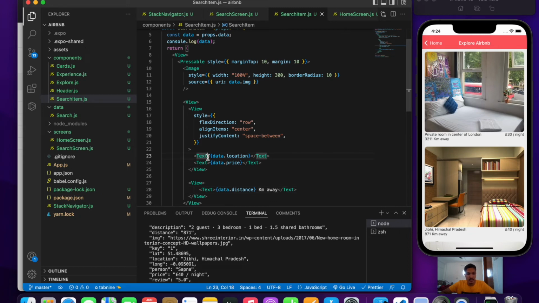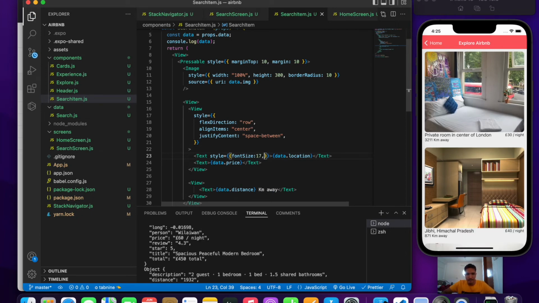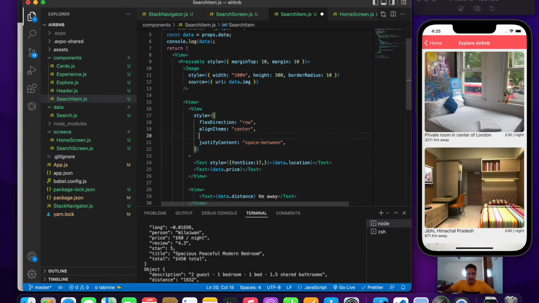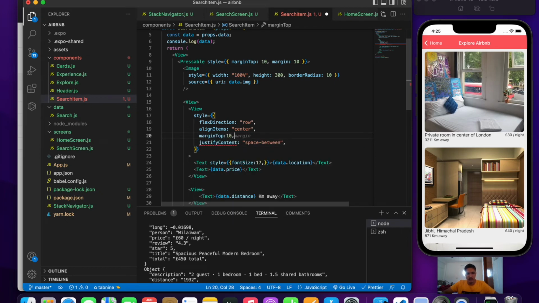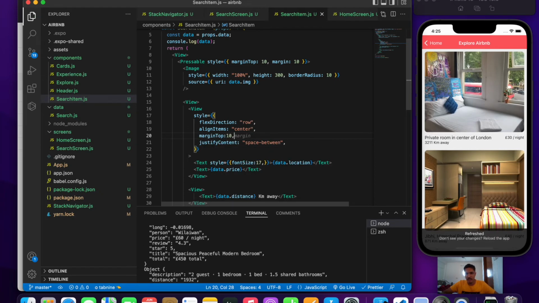Let us style the first text, that is, let's give it a font size 17. Okay, and let us give a bit of margin top to its parent, that is the first view. Margin top of like say 10. 10 is good.